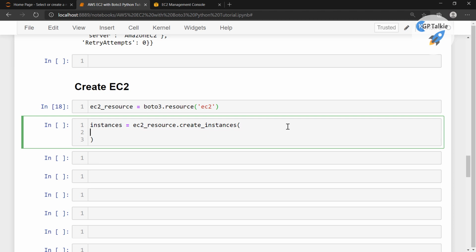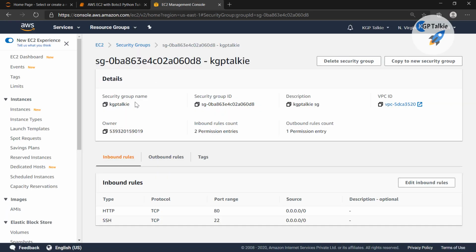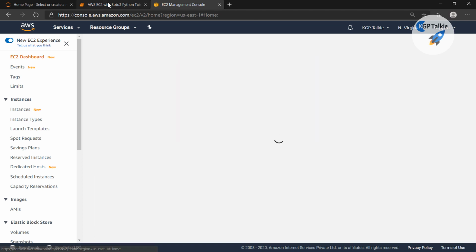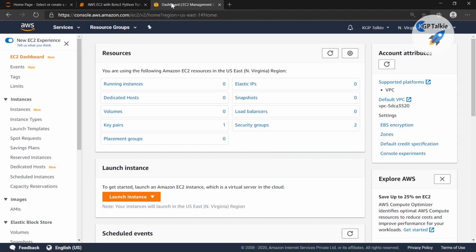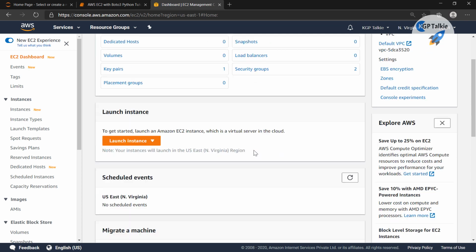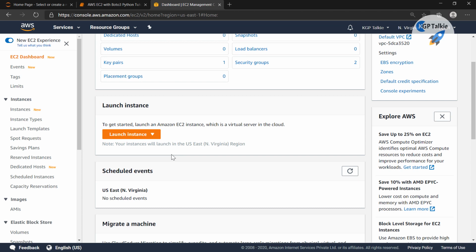Now inside this create instances, we have to pass the image ID. Do remember this image ID, we have to take it from AWS. I don't know this image ID. Literally, this image ID is not something we should always remember. And to know the image ID, we have to do some trick here. See, when you are a regular user of AWS, then you do remember the image ID which you want to launch. But I don't know, to be honest.